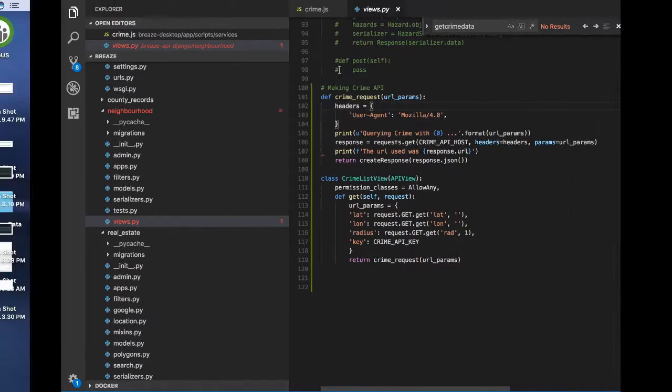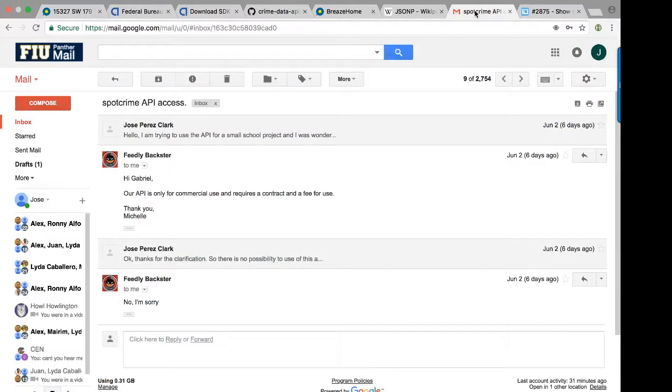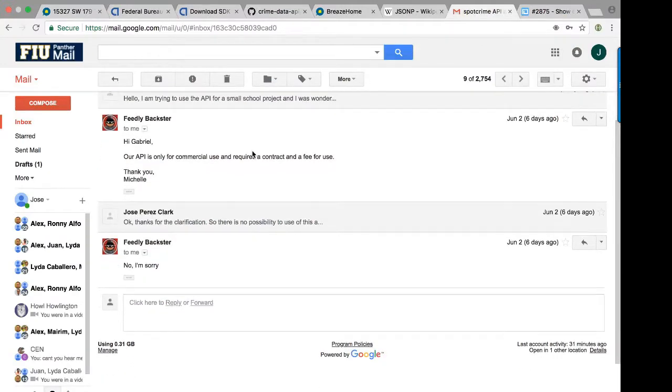As part of that 403 research, I tried to contact the Spot Crime API, and interestingly enough, according to them, the API is for commercial use and will require a contract and a fee for that use. And that key that we're currently using doesn't seem to be actually a contract key, so I'm not entirely sure where it's from. What I'm getting at with this is that potentially that API might suddenly stop working for us entirely, in which case we'll need to actually reach out to them about a contract and a fee.